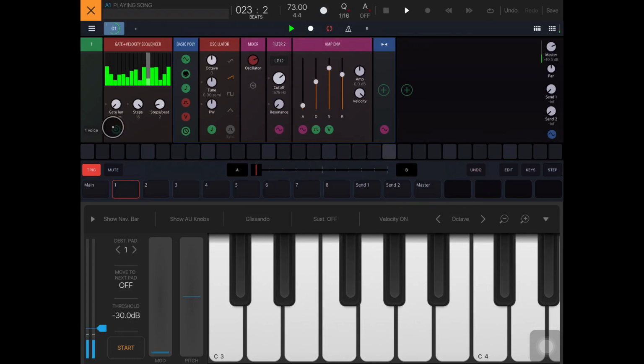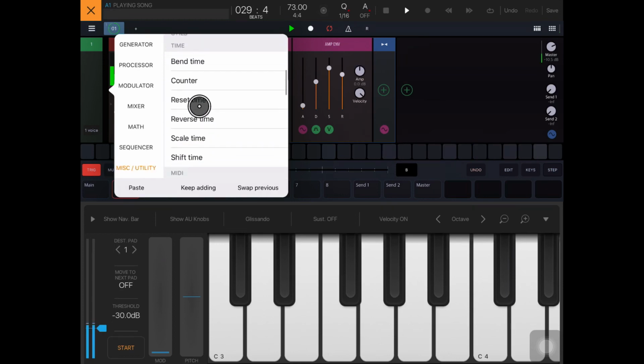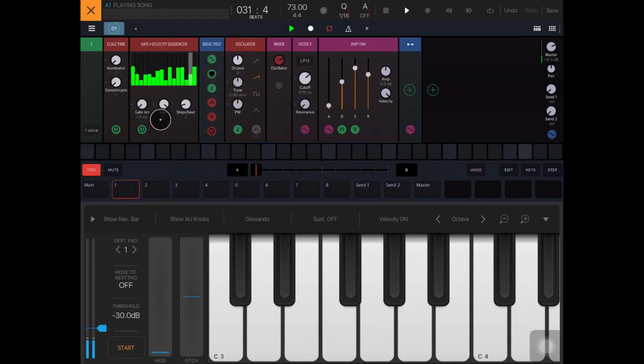Now it's getting its clock from the track, and the track is getting its clock basically through the DAW. It's at 73 beats per minute. But there are ways that you can alter the clock signal, actually. And a lot of those are under the miscellaneous utility section. So there's a couple different time modules. Scale time is going to allow us to either speed up time or slow it down. So now it's 1:1.